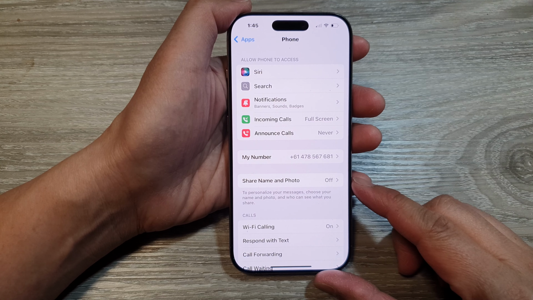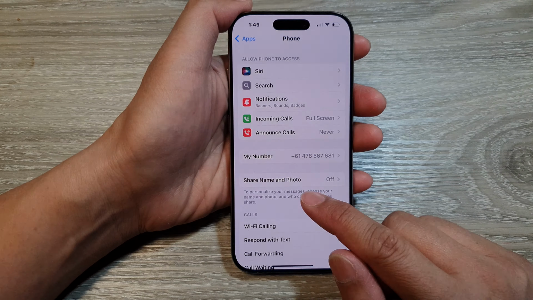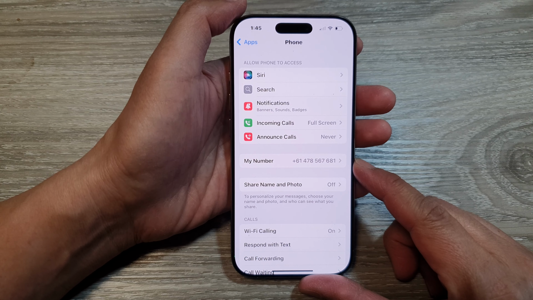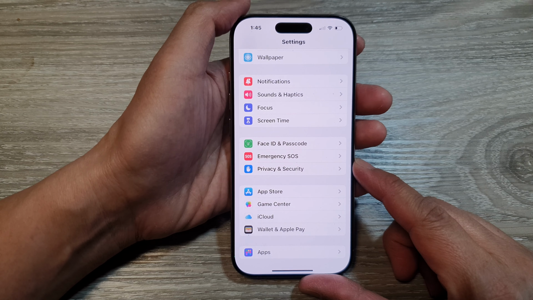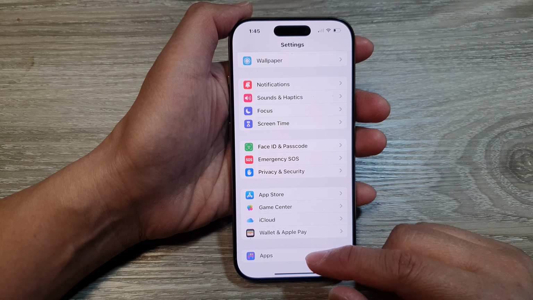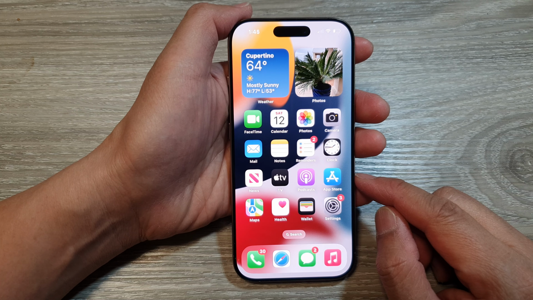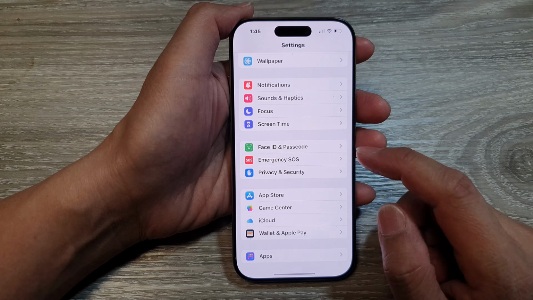How to turn on or turn off share name and photo on the iPhone 16 series. First, let's go back to the home screen by swiping up at the bottom of the screen. And from the home screen, tap on Settings.